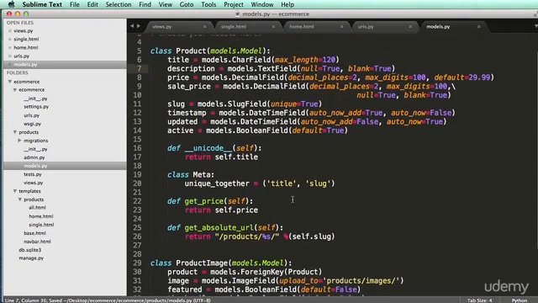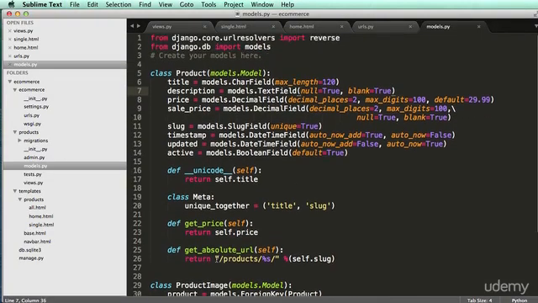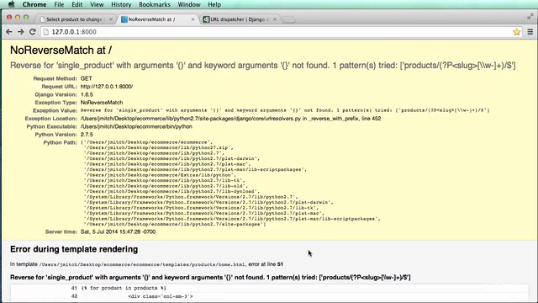All right, so now that I have reverse in here, I can actually use reverse right in here. So I'll return reverse and single product. All right, so if I do reverse single product and do a refresh, it's going to say it tried this and it needs keyword arguments.